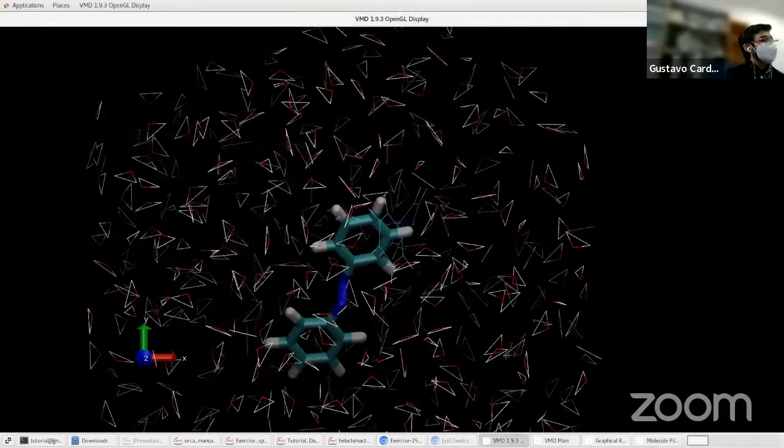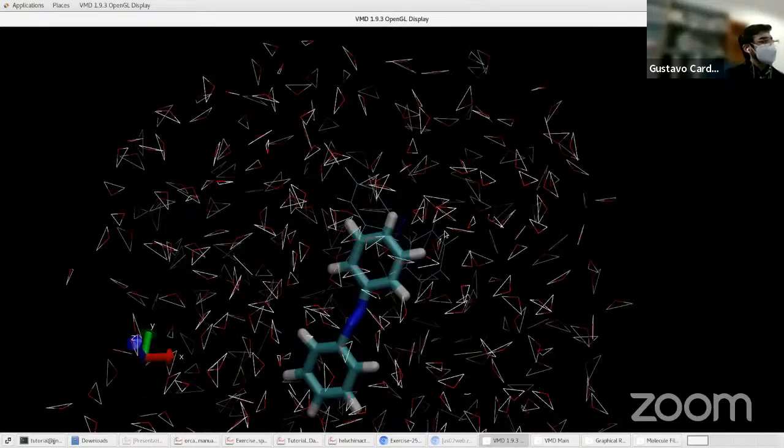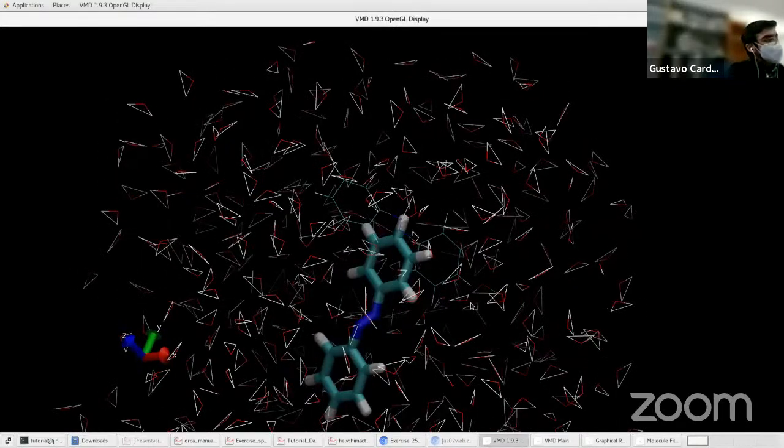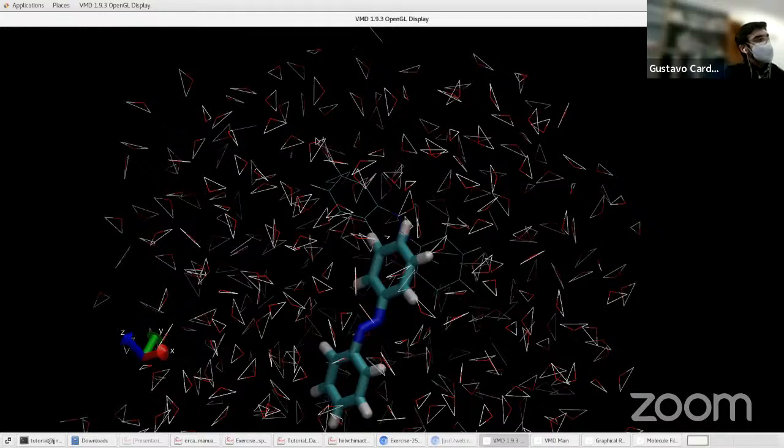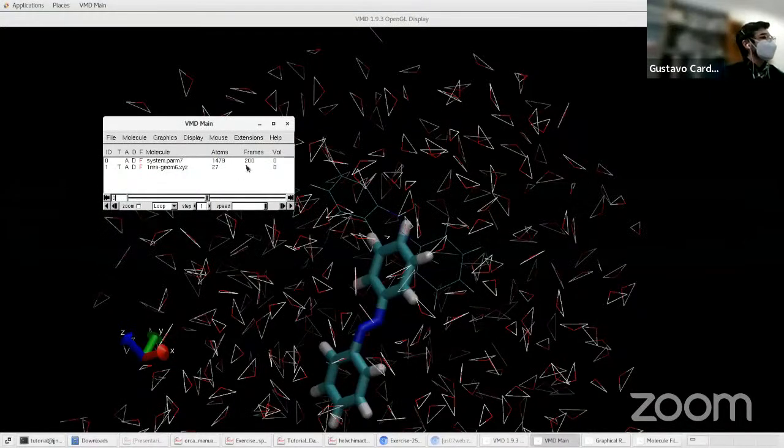Of course, you're going to see that this is not in the same position. The reason is that this is a specific geometry of the trajectory. It is geometry number 6. So this means that we have to look for geometry number 6 in our trajectory. So now let me see if I can do that. I think it kind of gets confused. So yeah, we have to go to geometry number 6 in our trajectory.